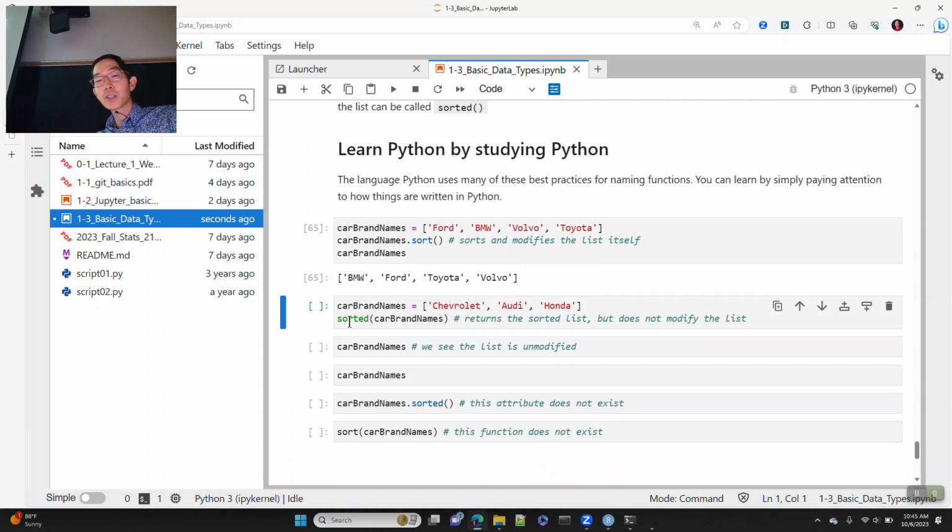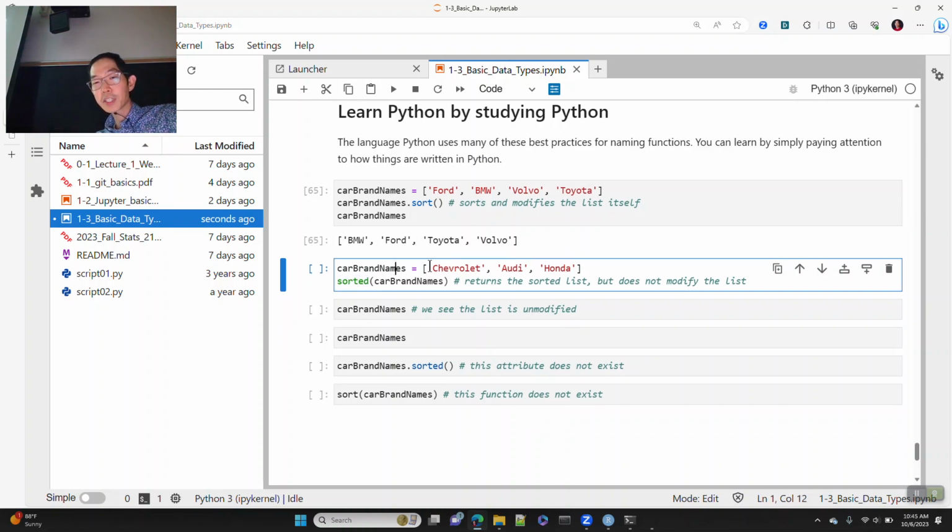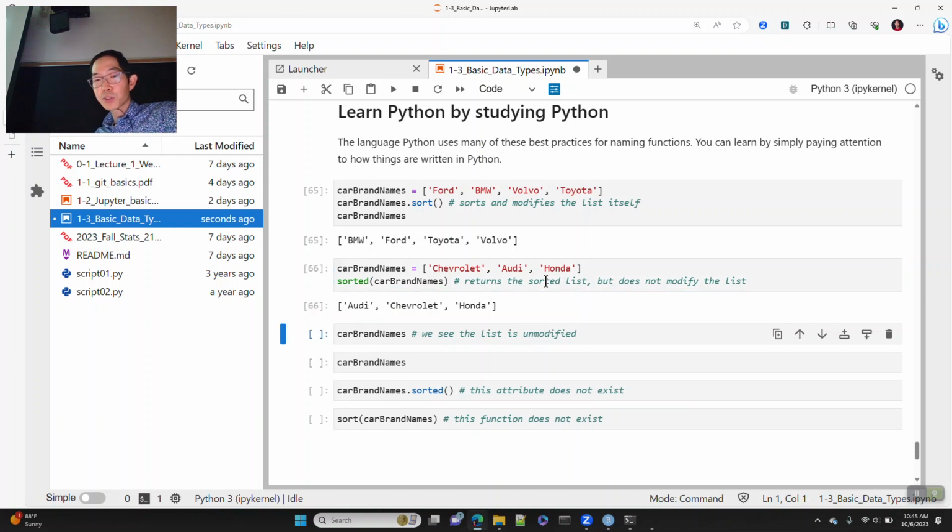Whereas here's a different function, sorted. It takes this new list and doesn't modify it, but returns back a sorted version of the list. These are subtle differences, but they give you an indication of the philosophy and insight of how Python works with these different things.